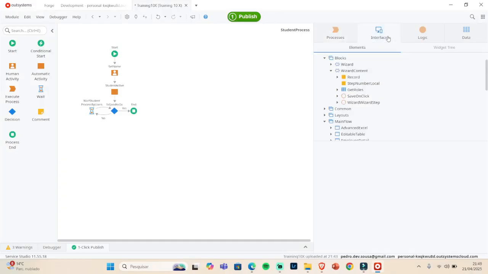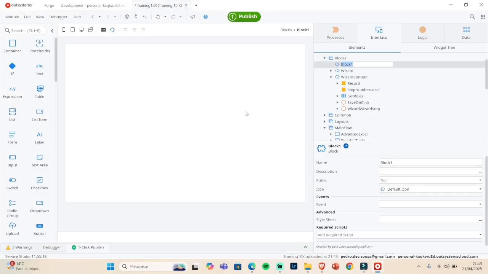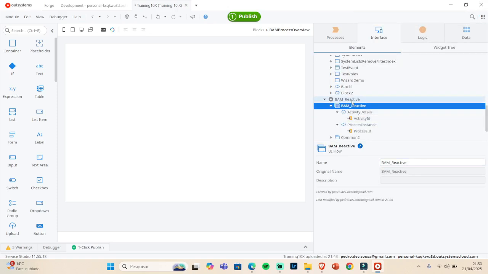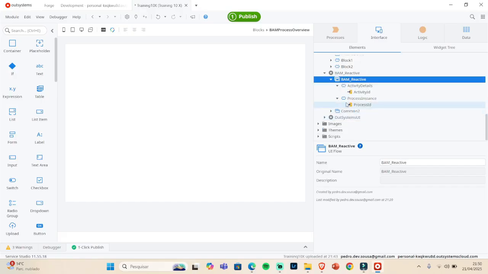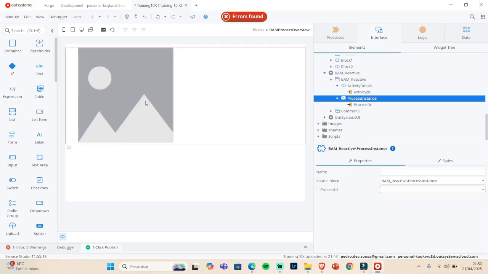Okay, and we can go here and create a block. So let's call it BAM process overview, and let's grab the BAM reactive, which is the component that we are using. And as we can see, we have the common here, and we have the activity details and process instance. Right now, what we need is the process instance. So we want to display the process.